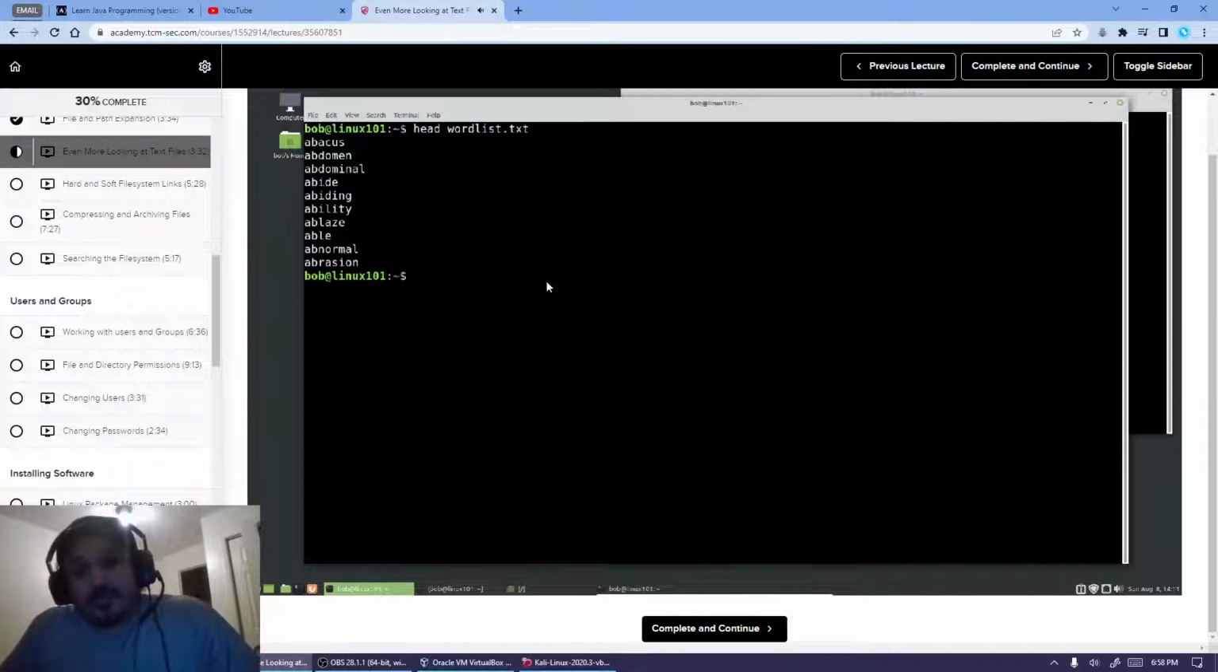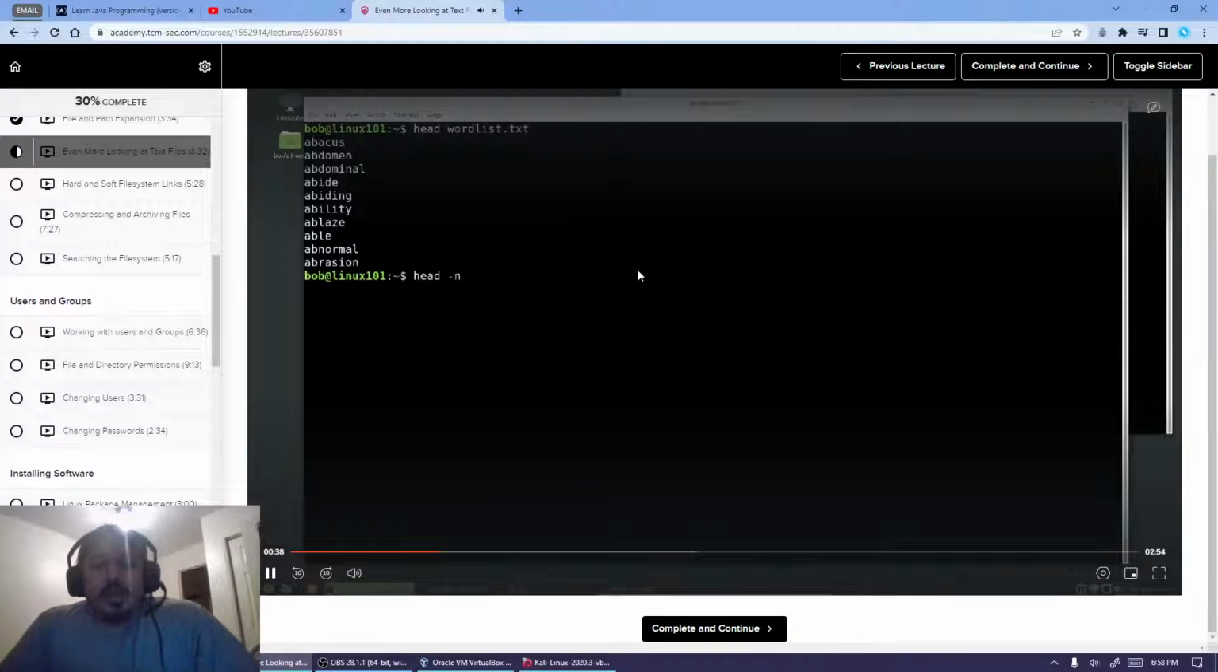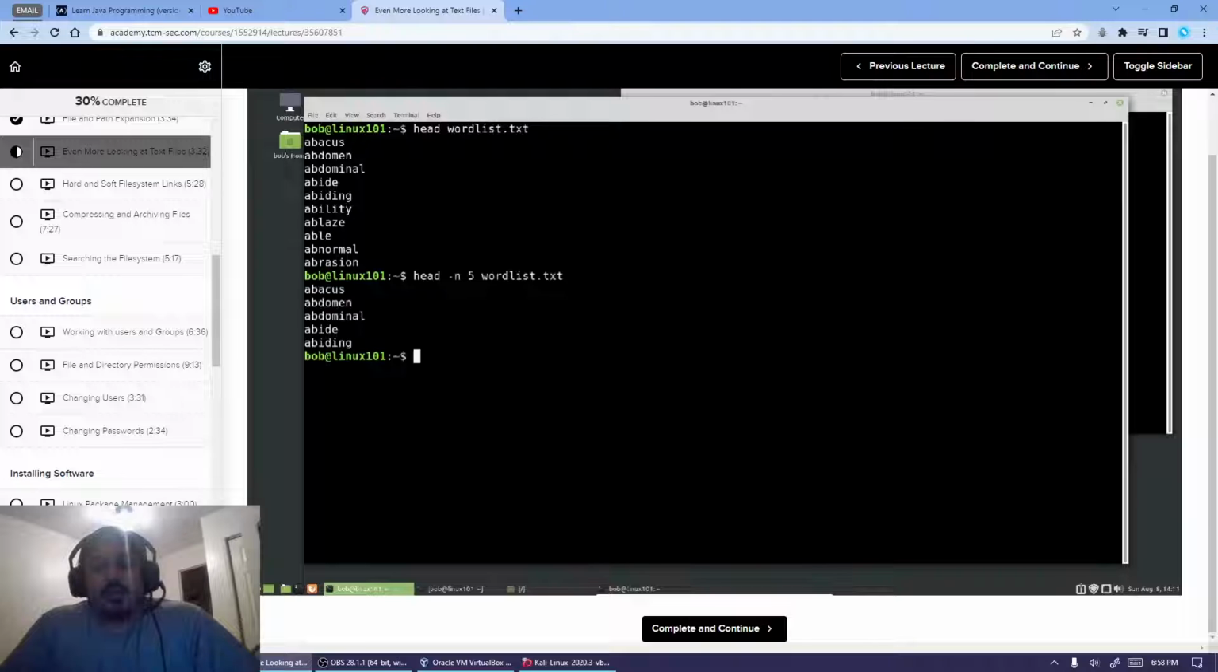If you want to view a different number of lines, you can use the -n option. Since this is so common, head offers a shortcut where you can omit the n, like this.